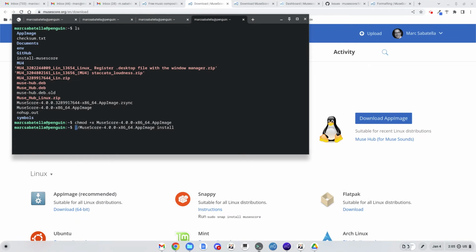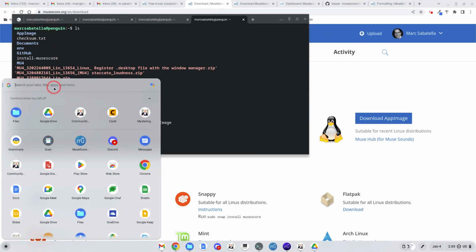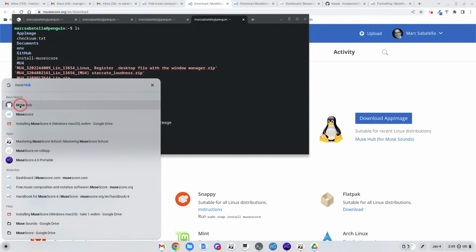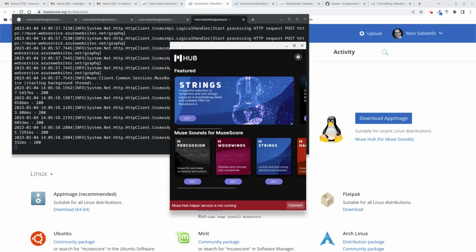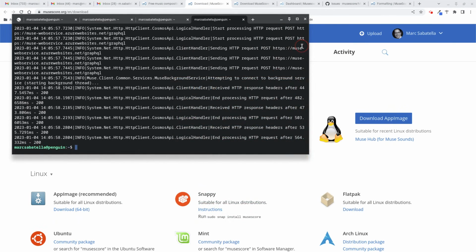Now, on some systems, you might be lucky and you might just be able to type muse-hub into your terminal window, or you might be able to go to your application launcher and find Muse Hub already has an icon there. So if you're lucky, that will work. When I type Muse Hub and try to run it, Muse Hub will appear, but I get an error message here that says the helper service is not running. So I'm going to go ahead and cancel that, and I want to show you how to run the helper service if you need to.